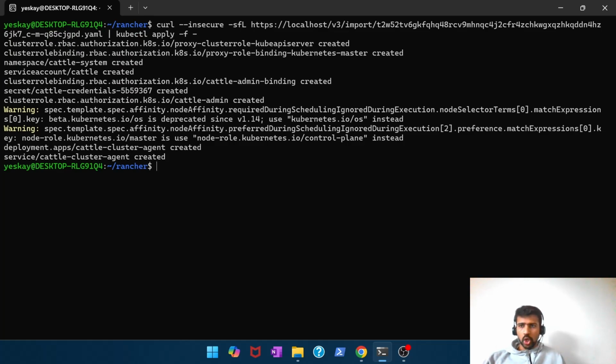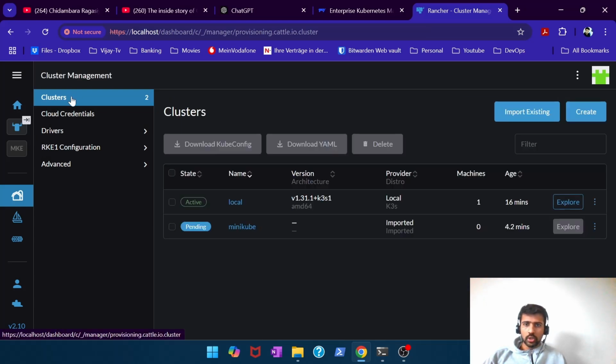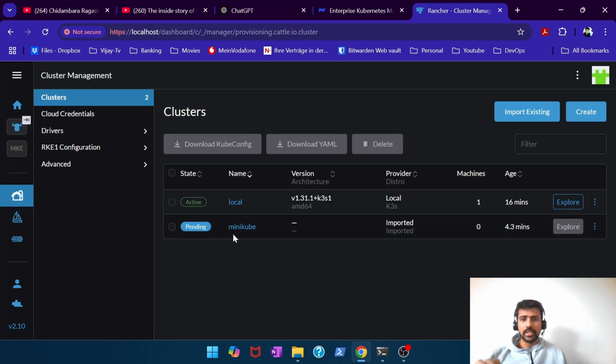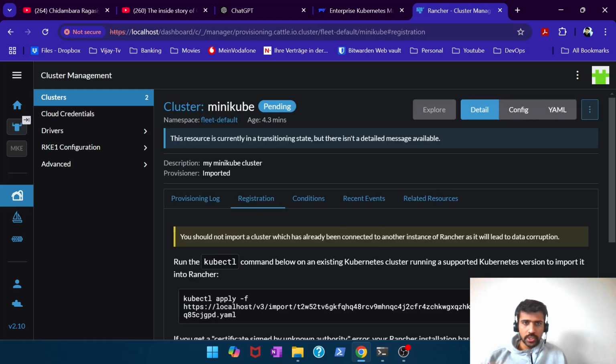Boom, there we go. All good. Couple of warnings. It's okay, totally fine. Now if I go here and hit on clusters, what is happening? It's not changed to active mode yet. It still says pending. And if you get into this, you won't see things yet until this changes from pending to active.